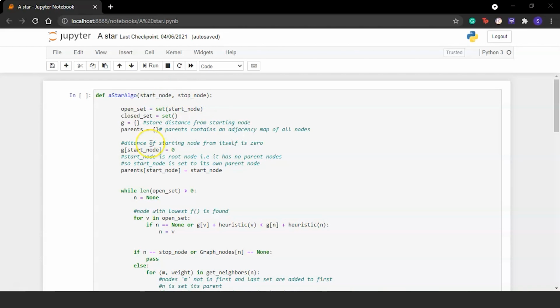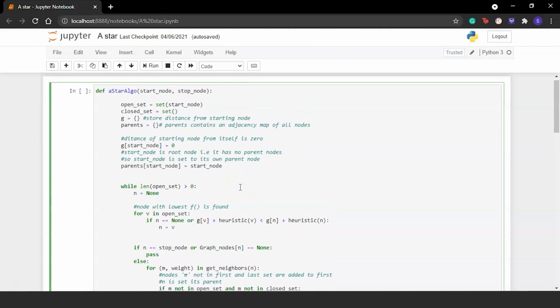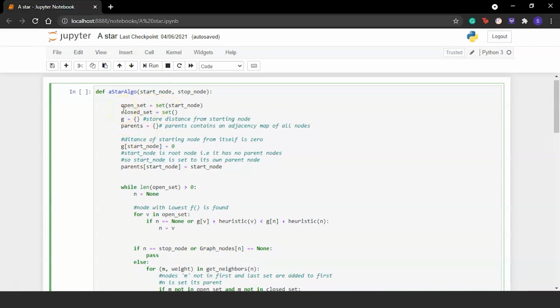So now let's start by creating a class for the A-star algorithm called the A-star algo. Now in this algorithm, we're going to have to describe the open and the closed list. And to do this, we're going to be using two sets. So our sets are our open list and our closed list.